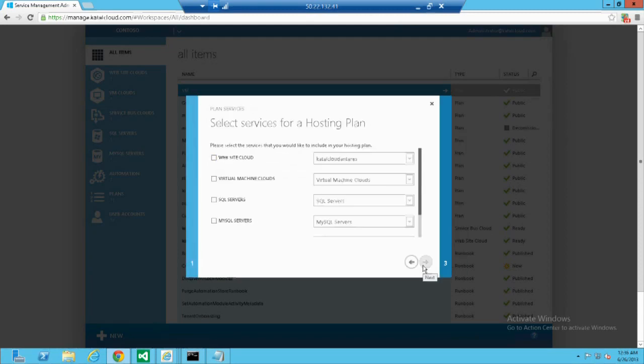I'm going to click next. And so the next thing that happens is I'm able to define which services are included in this plan. Okay, so websites, VMs, databases, or service bus. And the other thing that's interesting is that, in case I have multiple clouds in my environment for these different services, I can select which cloud is included in this plan.